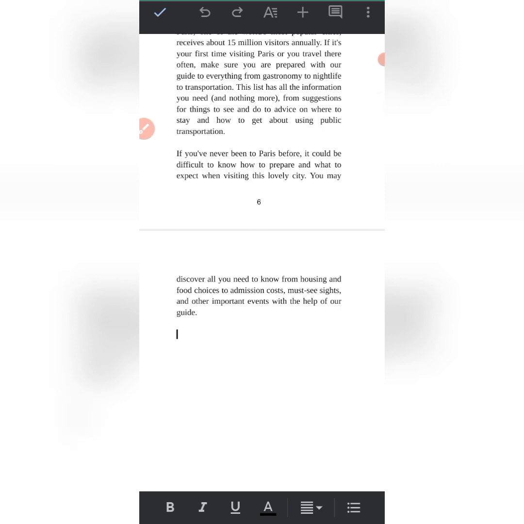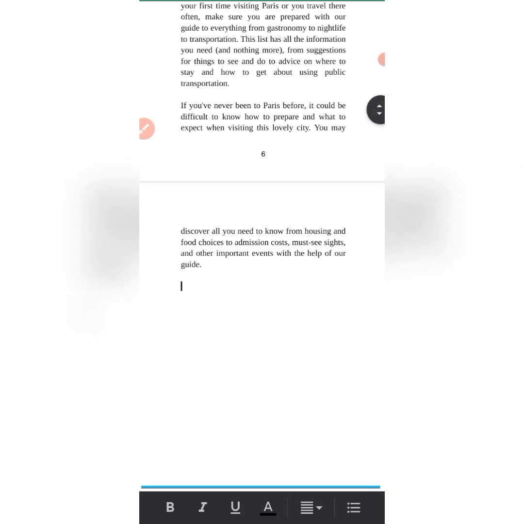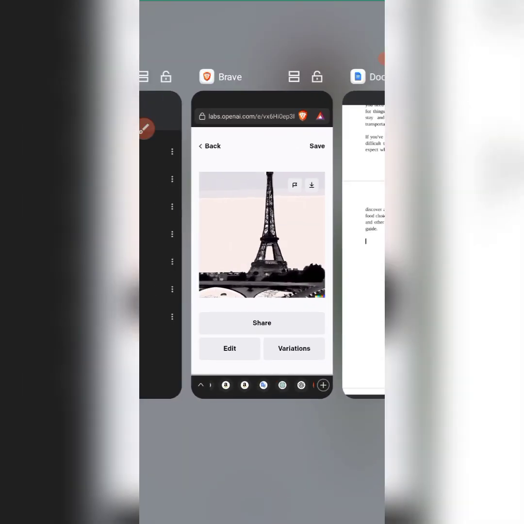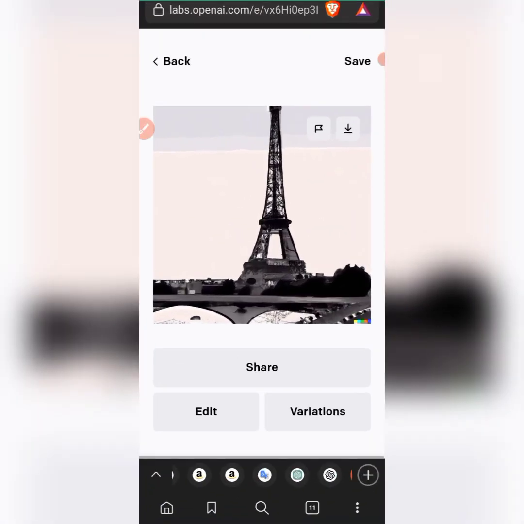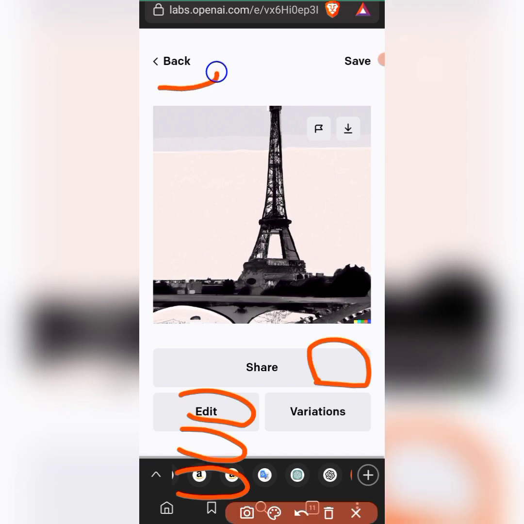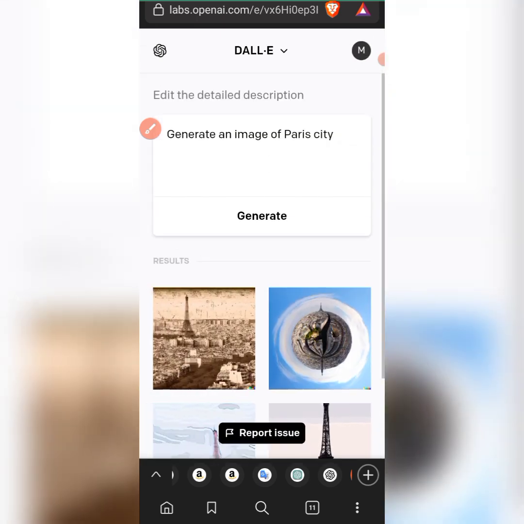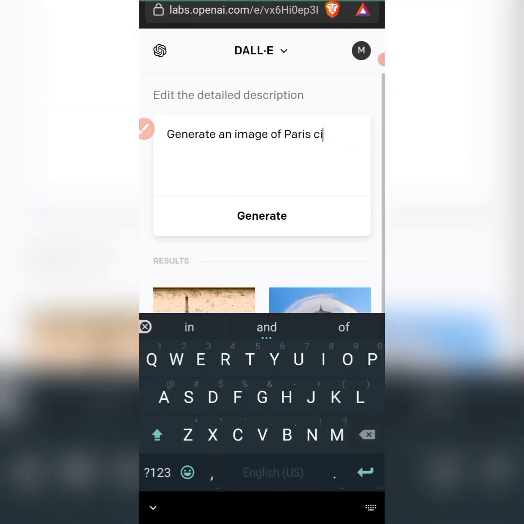Alright. So now you can see the last paragraph: if you've never been to Paris before, it could be difficult to know how to prepare. Now you may discover all you need to know, from housing and food choices. So good, I will just go to Paris and go to that website. Once I'm done with this, come here, click back. So I'll just come back. I want to generate an image.